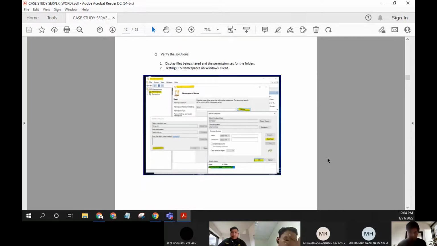Okay, untuk part C, iaitu verify the solution. Have a 3 question. Question 1 is display file being shared and the permissions for the folder. And question 2 is testing DFS namespace on window client.